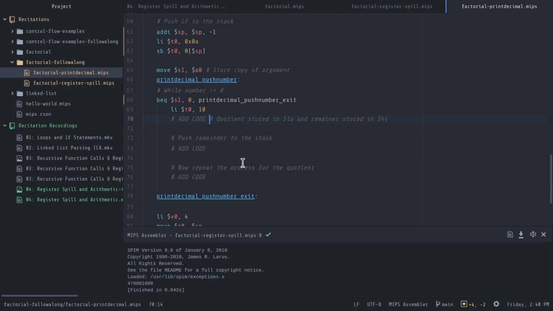Okay, so let's look at these 3 comments here, these 3 places where you have to add code. It says the quotient is stored in low and the remainder is stored in high, and you access these registers using specific commands, right? So this is going to be our division operation here. I'll look at the division instruction using my snippets. Divide high to low. So we're going to divide S1 by T0, right? And then the quotient will be stored in the low register, and the remainder will be stored in high, right? Okay, cool.